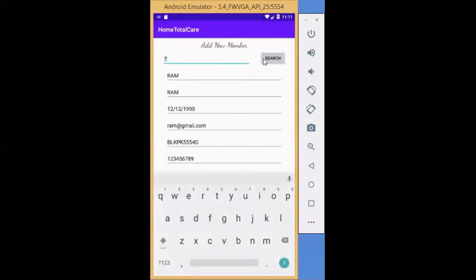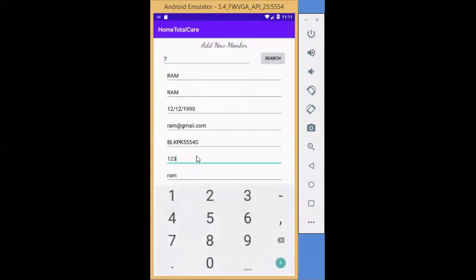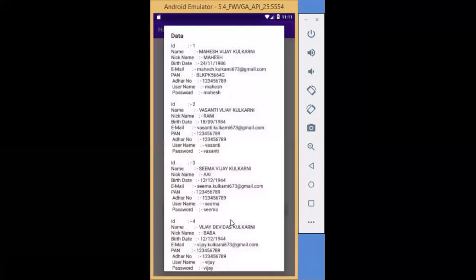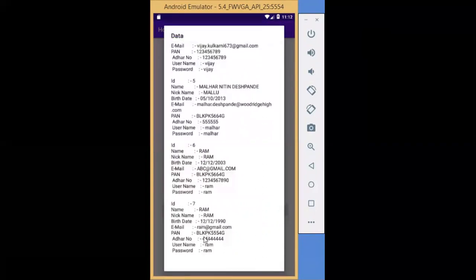If you want to search it, you have to put his ID. After clicking on ID, you will see all the records or the fields which you have already stored. If you want to change your mobile number or something else, you can update it easily. Okay, record updated successfully. If you want to see, you have to click on view all. You can see the record is updated successfully.